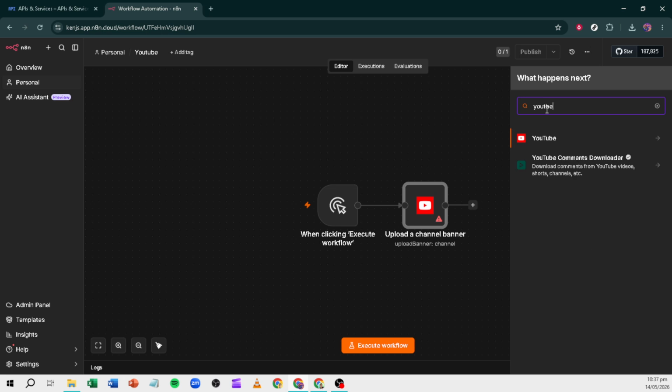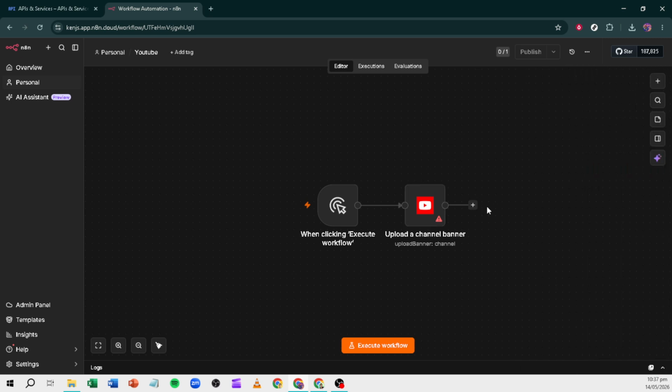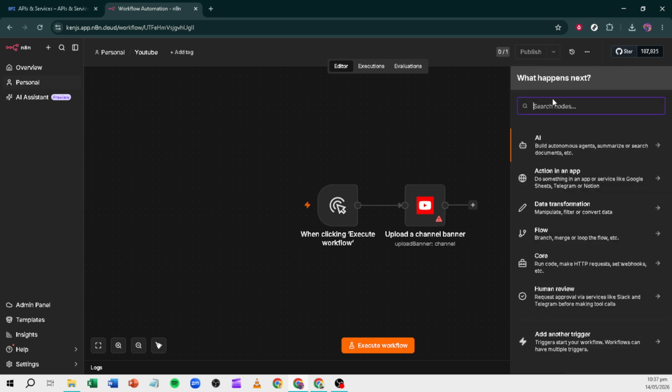After the trigger, add a Google Drive node to fetch the file content. Set the operation to download and make sure it returns the binary data. That binary stream is exactly what the YouTube node needs.